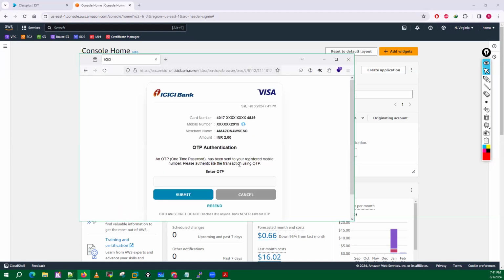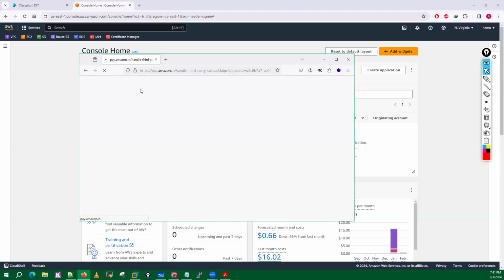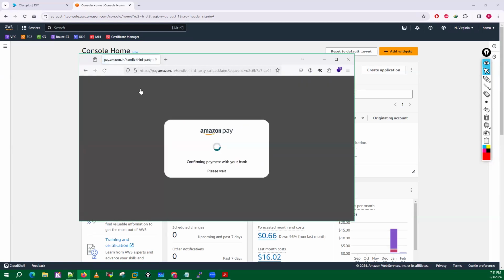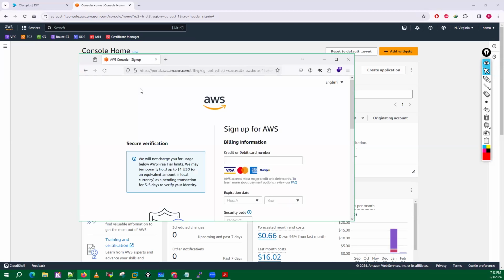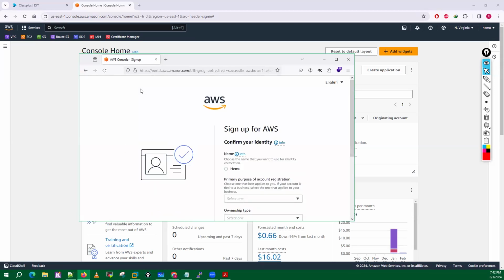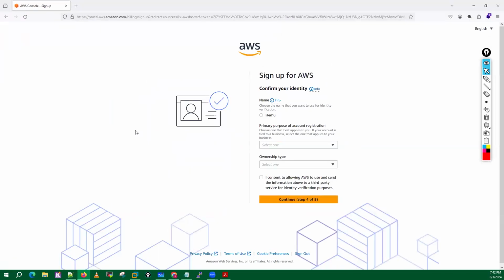See, now it is asking me to put the OTP, so I'm just waiting for that OTP. I have got the OTP. So they have debited in INR, right? And you can see I will get these particular details.